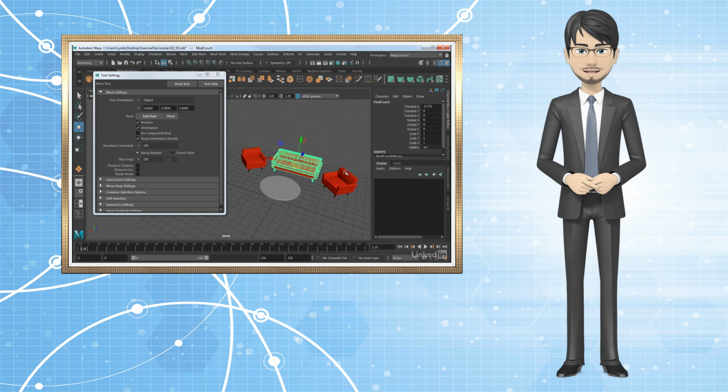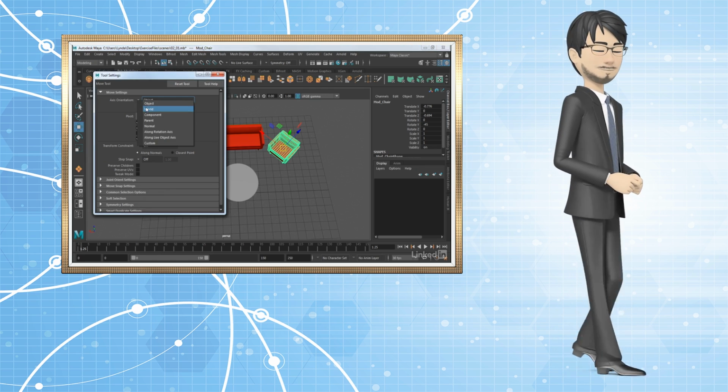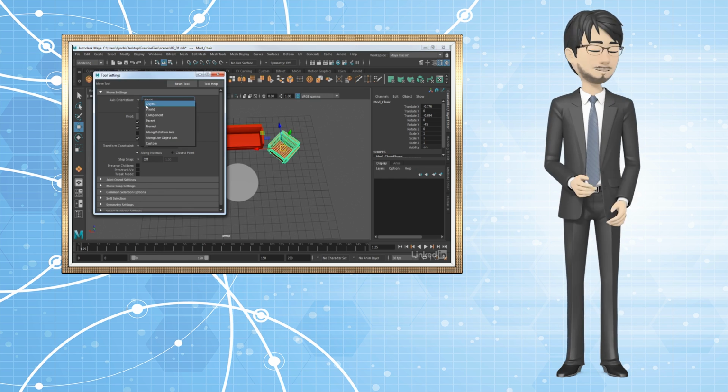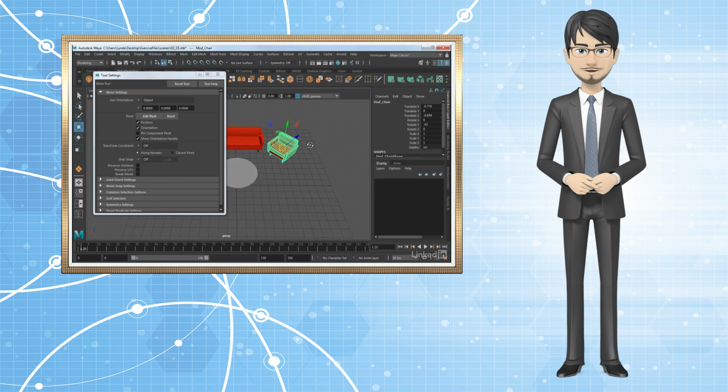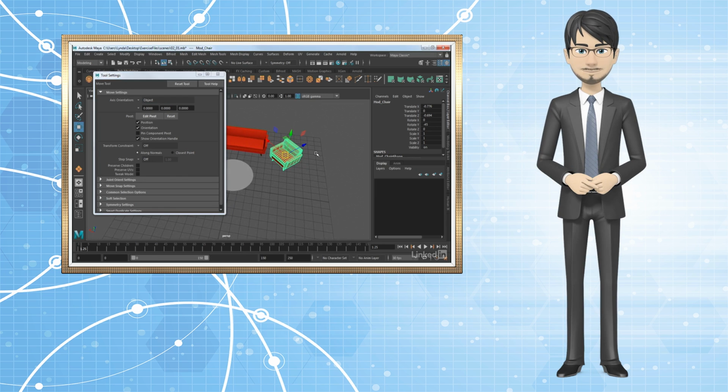But if we select one of these chairs that's at an angle, notice how the axis turns. So if I go from world view, it's aligned to the world. And here in object, it's aligned to the object. So this object has actually been rotated by about 45 degrees. And so the axes actually follow along with that rotation.